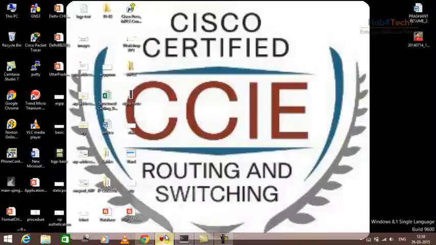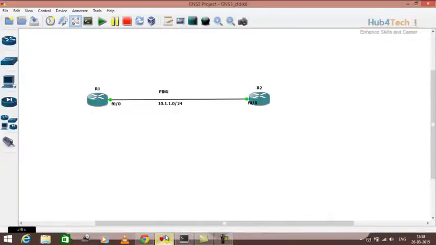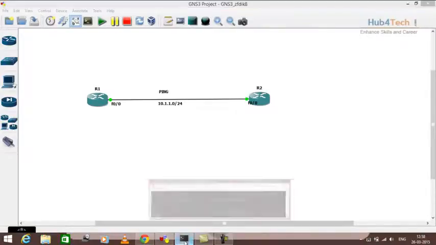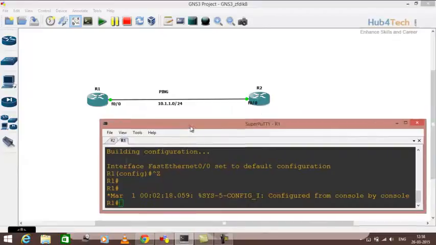Welcome friends. Today we will do the practical of ping. Here I took two routers R1 and R2 and I took subnet 10.1.1.0 between them. So it's a very basic practical. Here we can check how ping works.